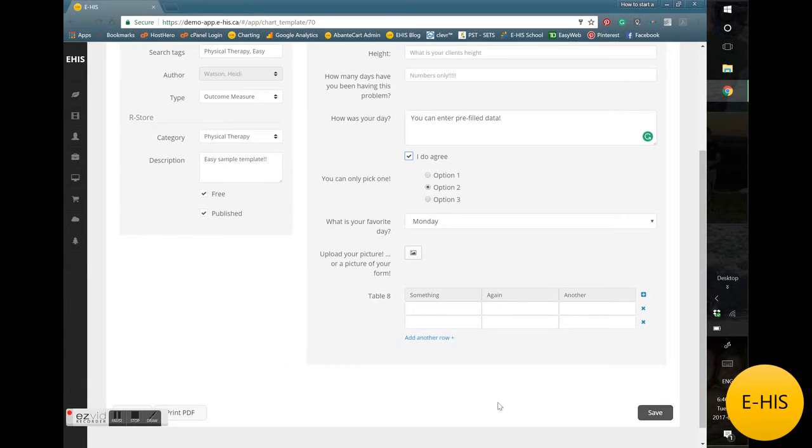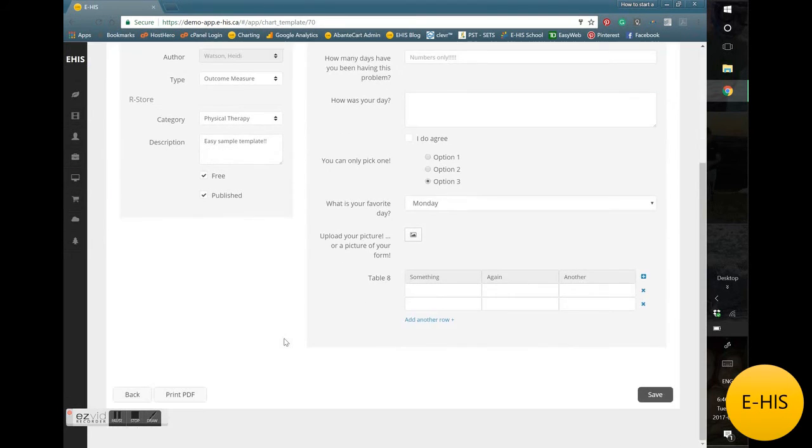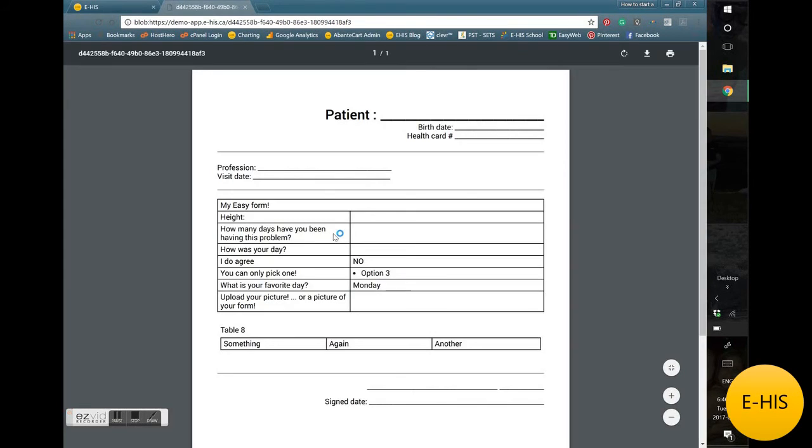And so then we'll just save that, and it will publish it to the resource store because we have that public checked off. And then you can choose to unpublish it later, and there's a print to PDF button that will also show you what the form will look like when it's completely empty.